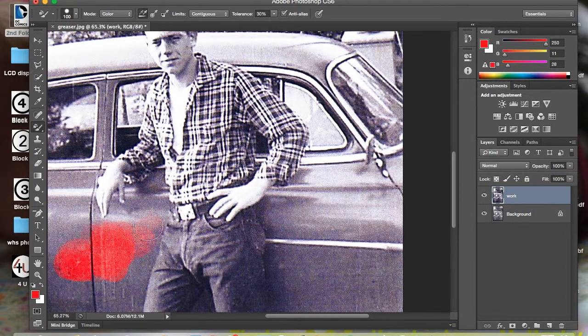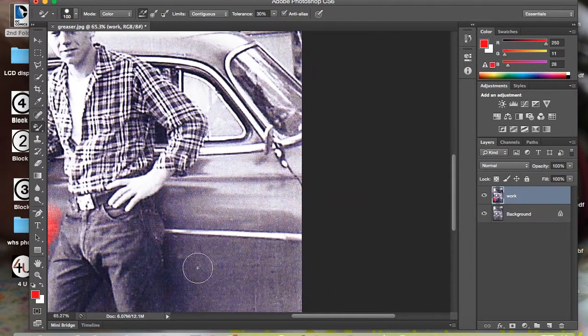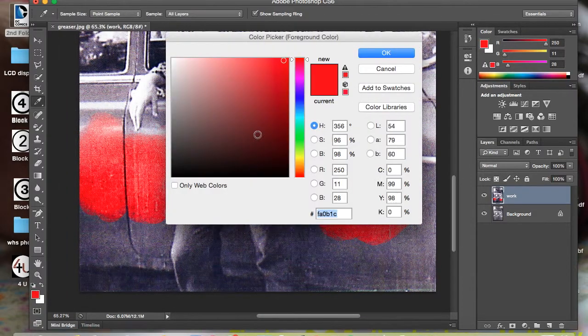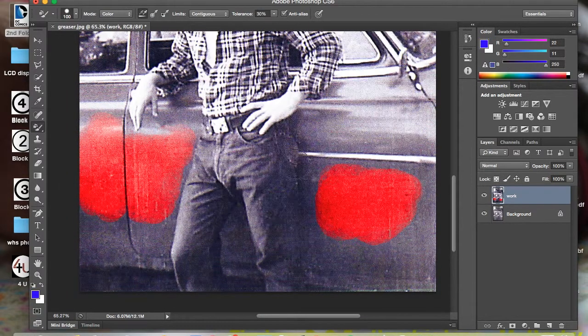Now with the color replacement tool, it's only changing the hue, not the values and all that good stuff. So we'll move over here and do all this stuff. Okay, so we got that going on, and let's say we want him to have blue jeans. So then we go over here, click that, and then we got his jeans going on here.